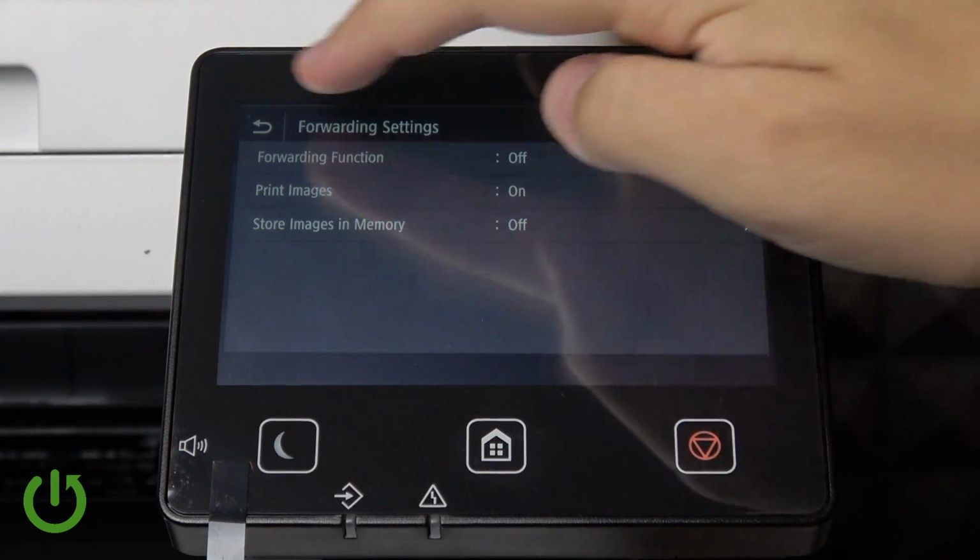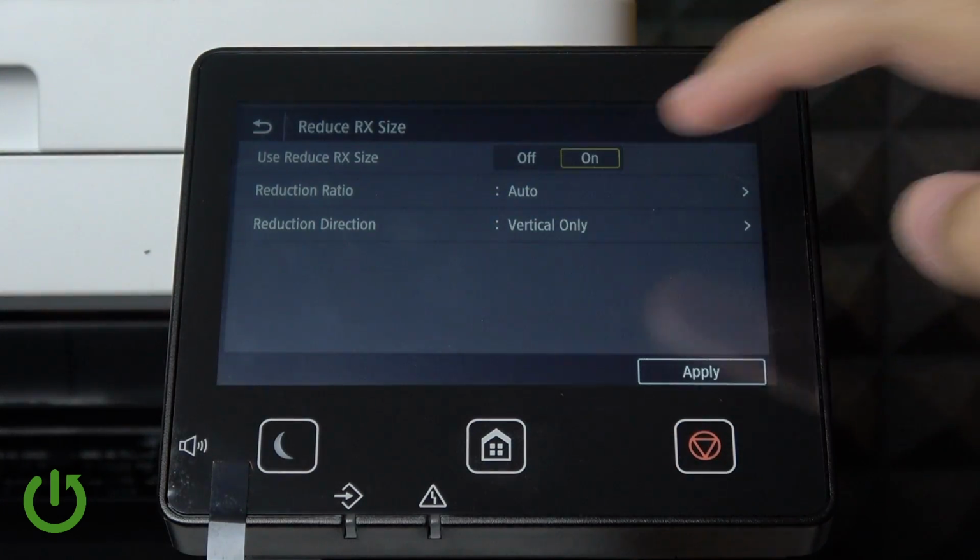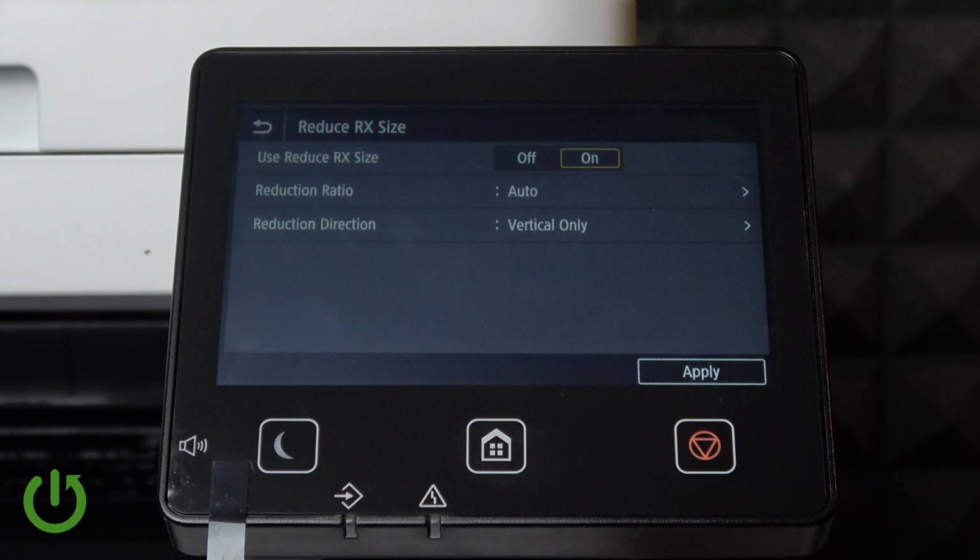So whenever you go here again, you will see that there's the reduction ratio and reduction direction, and you can also manage them. So that's basically it.